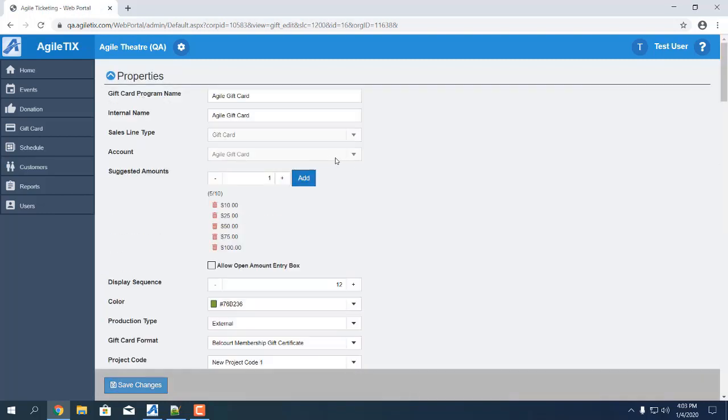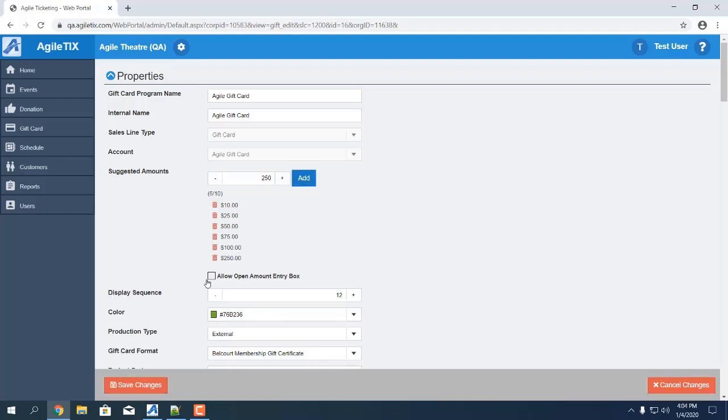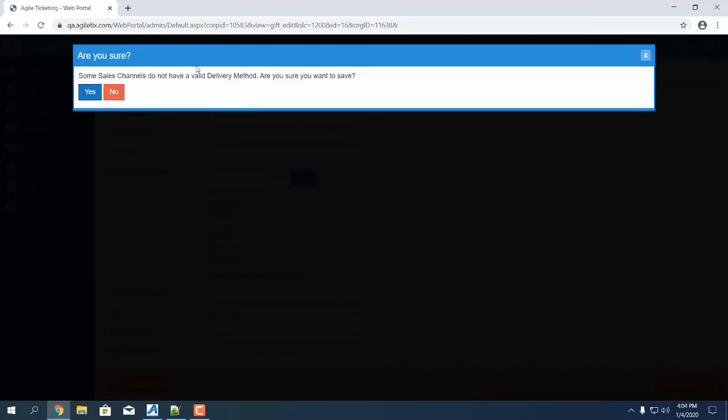We can quickly and easily go through the setup options for this program and make any edits as necessary. I will go ahead and add a $250 predefined gift card level, as well as turning on the option to allow customers to input their own defined amount. I will click the Save button in order to apply these changes.